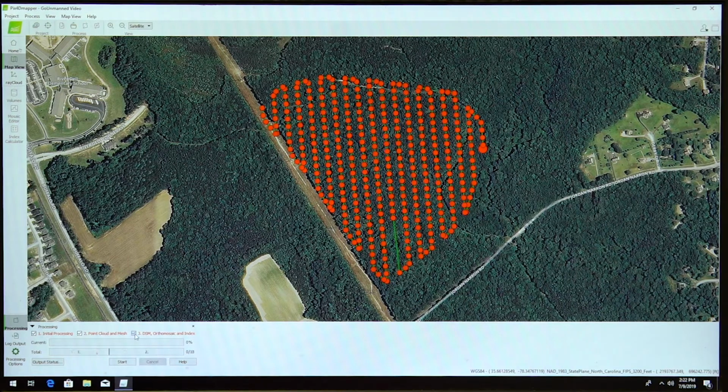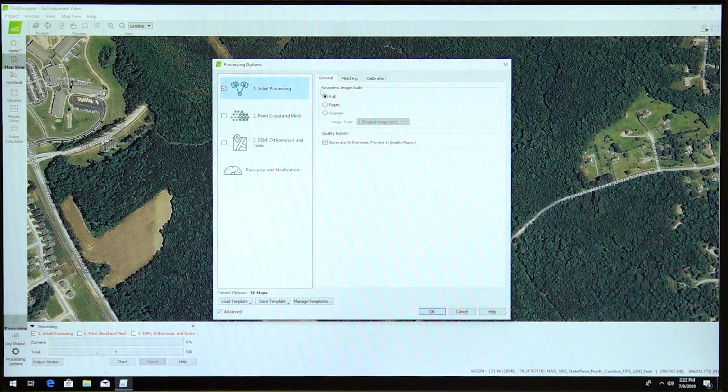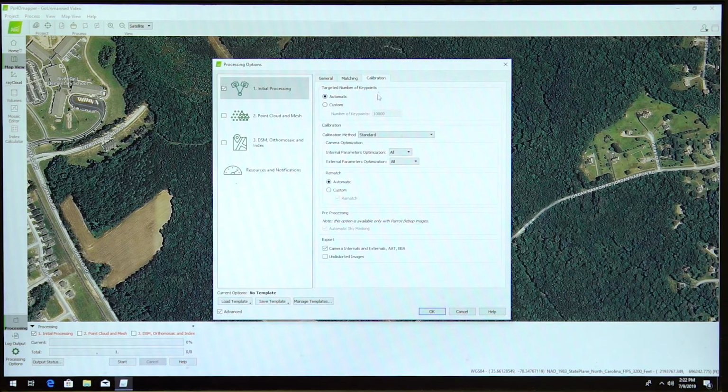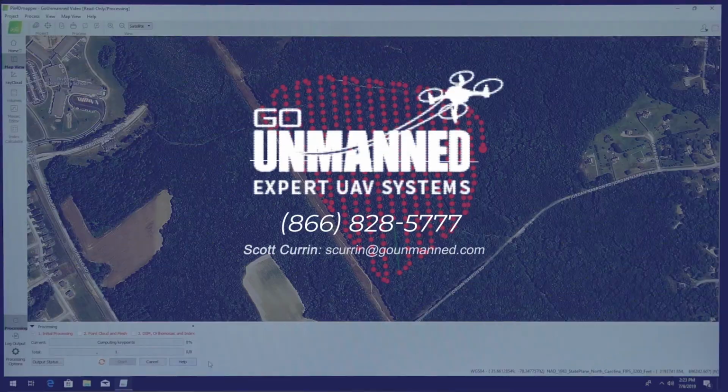So you would make sure you unclick step three, unclick step two. I go into processing options and you can go into set. I unclick the generate orthomosaic in the quality report. I do not need to see it in my quality report. You want to make sure your calibration method is standard. Both of these have all. I would hit OK here. Right now you can go ahead and process step one. So I would hit start here and wait for this to finish all of the eight steps in step one.